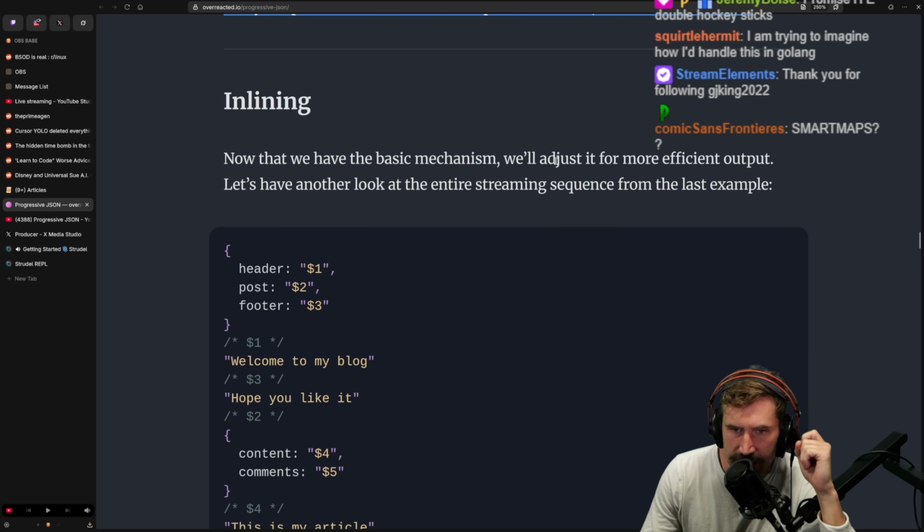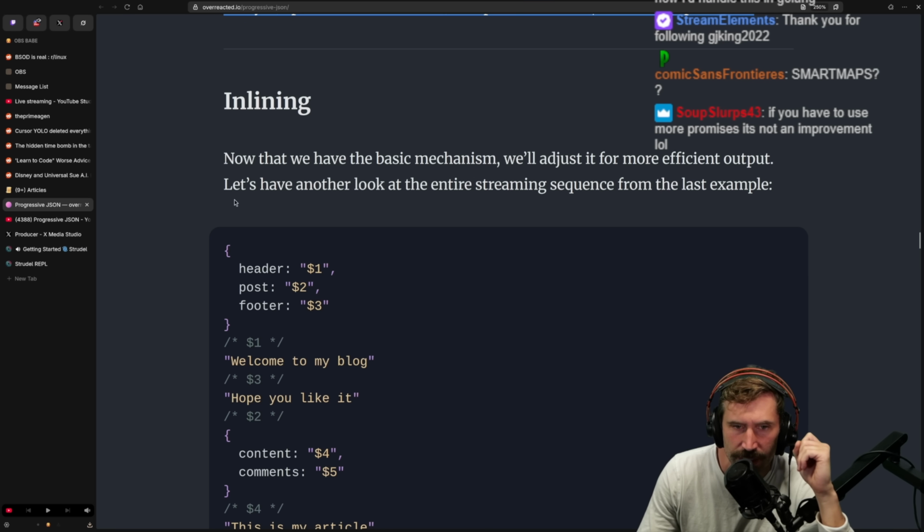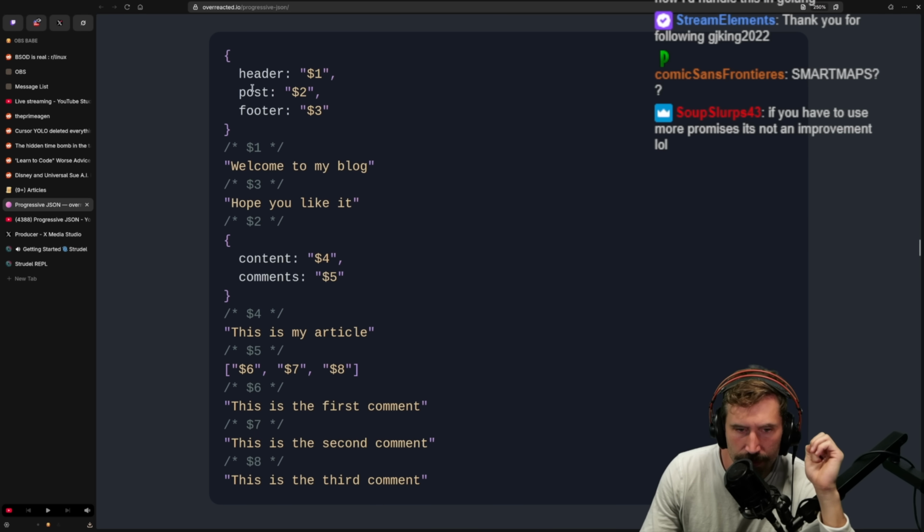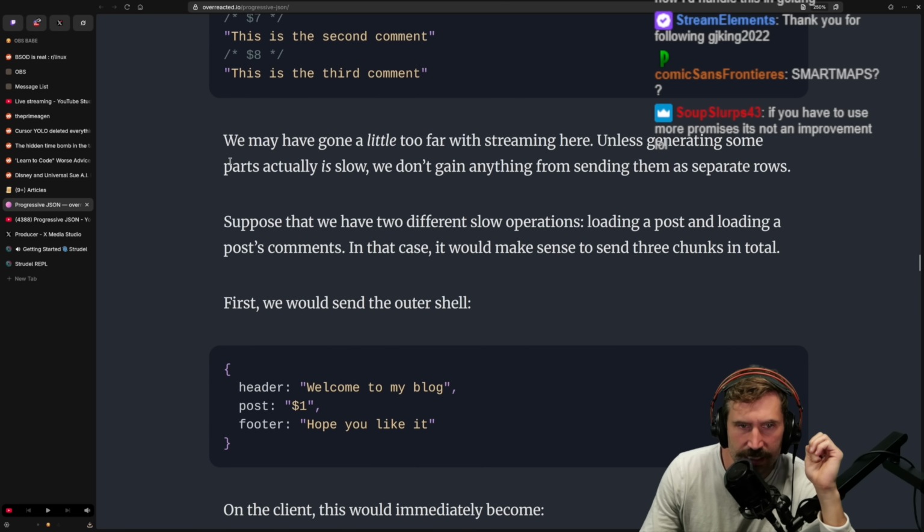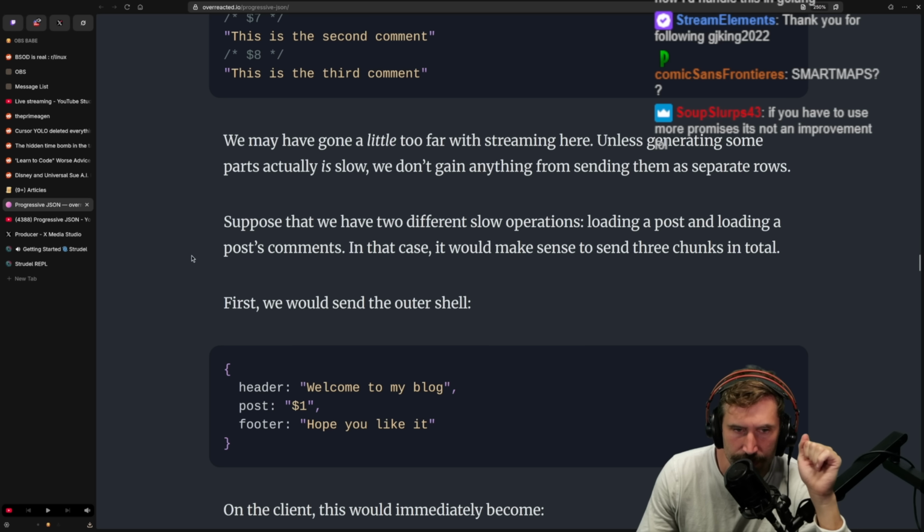Now we have the basic mechanism. We'll just adjust it for more efficient output. Let's have another look at the entire streaming sequence. Okay, we understand this. We may have gone a little too far with streaming here. Unless generating some parts actually is slow, we don't gain anything from sending them as separate rows.